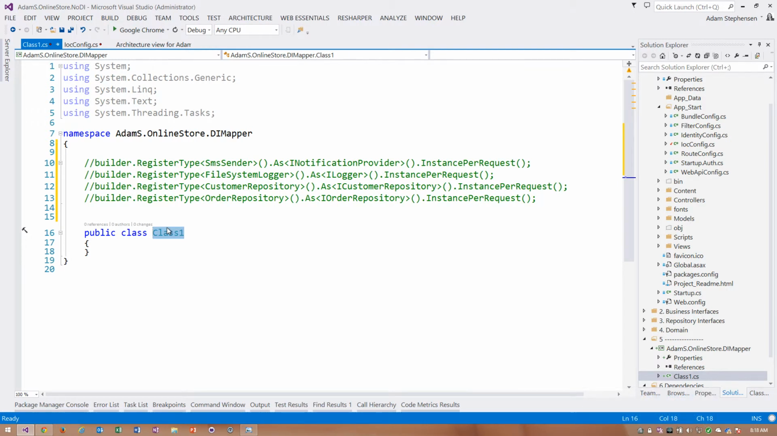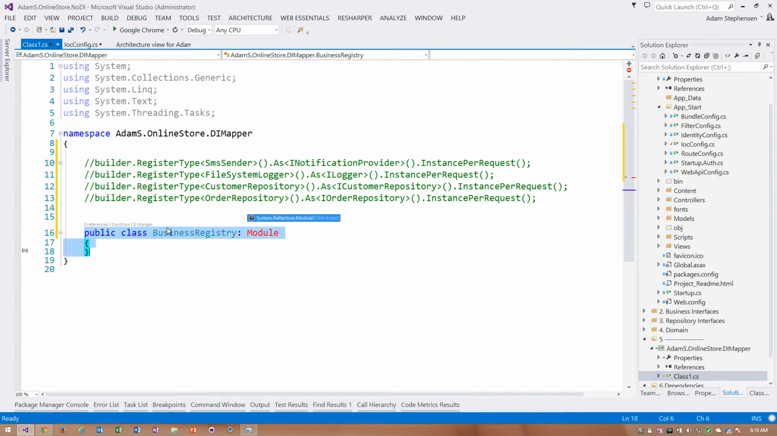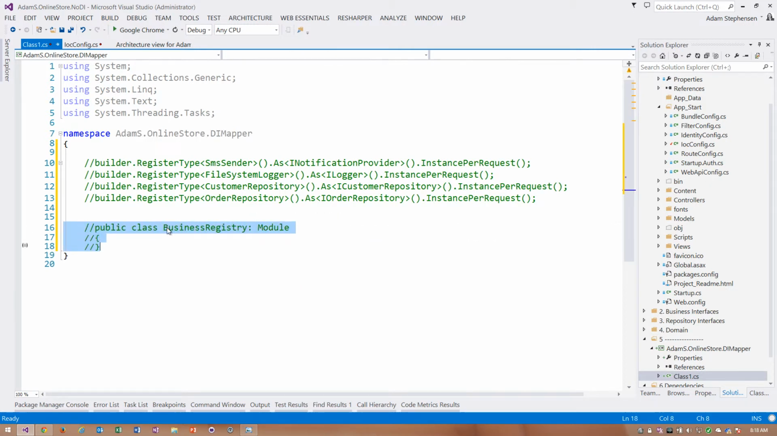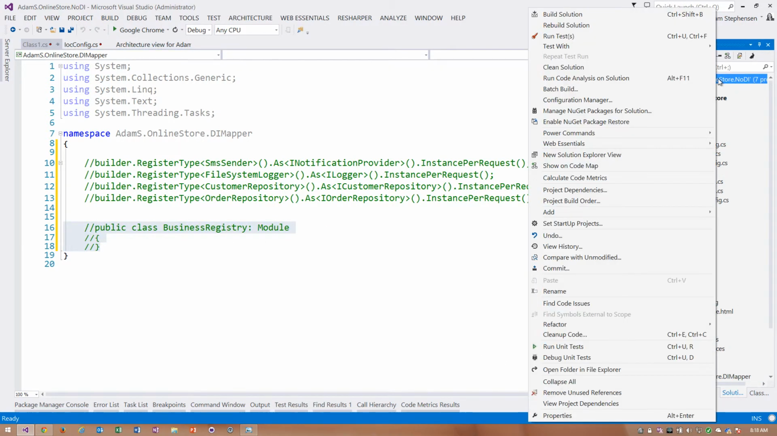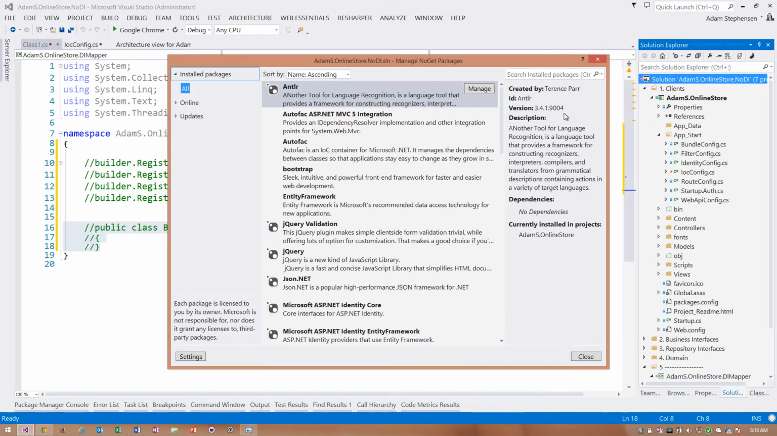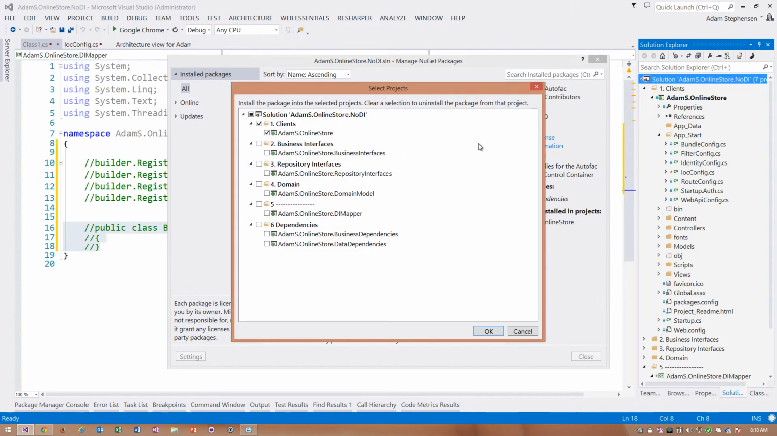So we'll create a public class and call it BusinessRegistry, and that will implement the Autofac module. Oh, I've missed a step. To be able to reference Autofac in this project, I need to come up here into my solution and add Autofac into that project. So I'm going to go Manage NuGet Packages for Solution. I'm going to click Manage on Autofac, and I'm going to come down and add Autofac into that project.